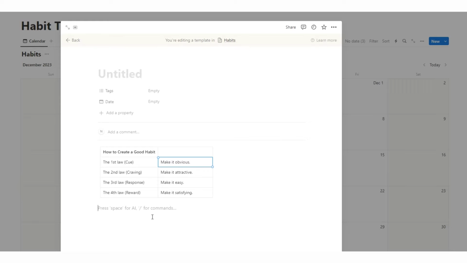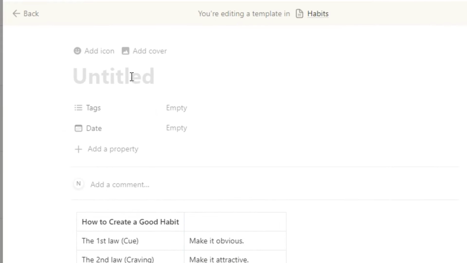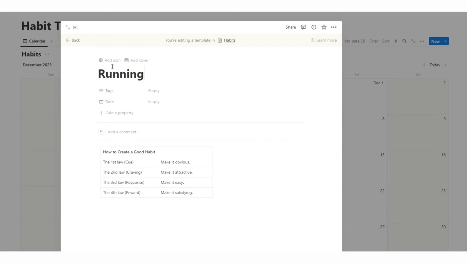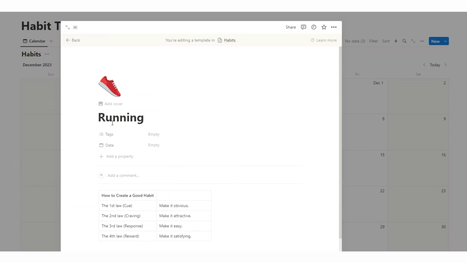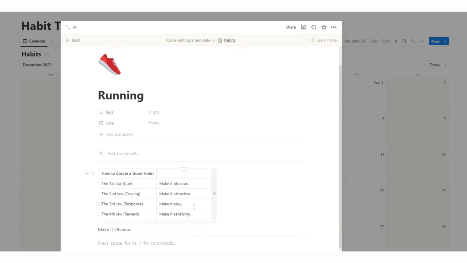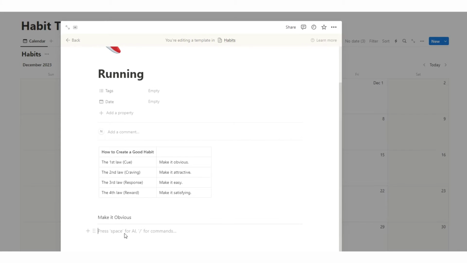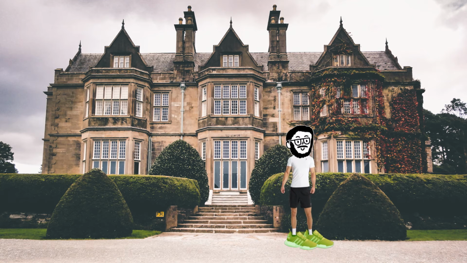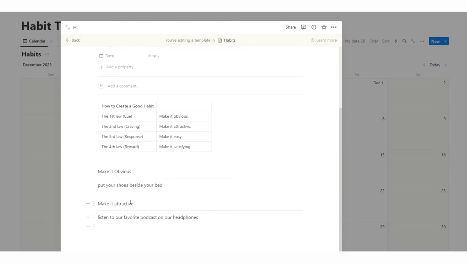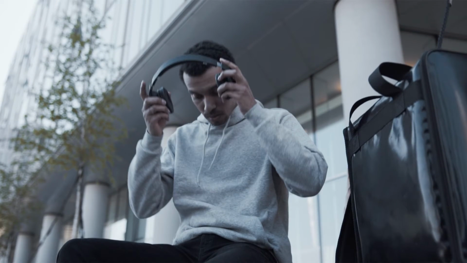So what we're going to do is create templates for each of our habits. So this could be habit one, let's call it running. And then let's have a little emoji. I'm gonna do a running emoji. There we go. First one, make it obvious. So how are we going to make it obvious? The best way to make it obvious for running is put your shoes beside your bed. For the next one, make it attractive. Let's say to make it attractive, we can listen to our favorite podcast on our headphones.